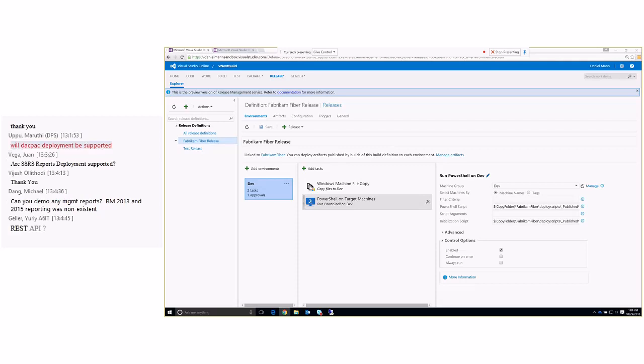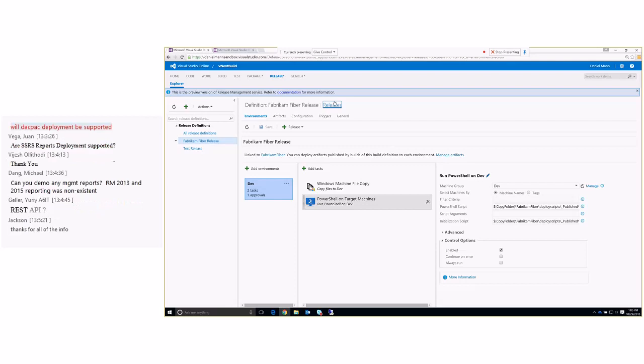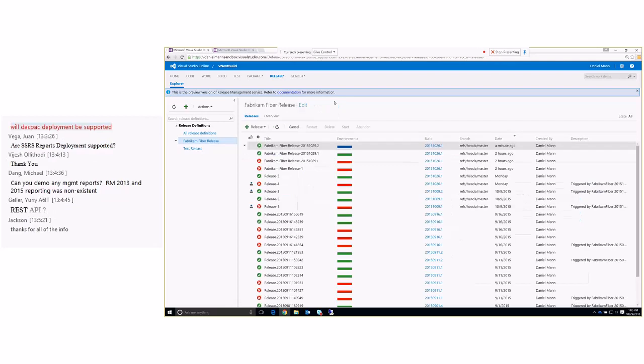So there's a couple more questions. One is REST API with a question mark, and the answer is REST API with an exclamation point. So yes, there will be a REST API. And then can you demo any management reports? Release Management 2013 and 2015 reporting was non-existent. There's not a lot I can show you on the reporting front yet because I think that piece is still evolving a little bit. But there will be full reports. That's my understanding, at least.